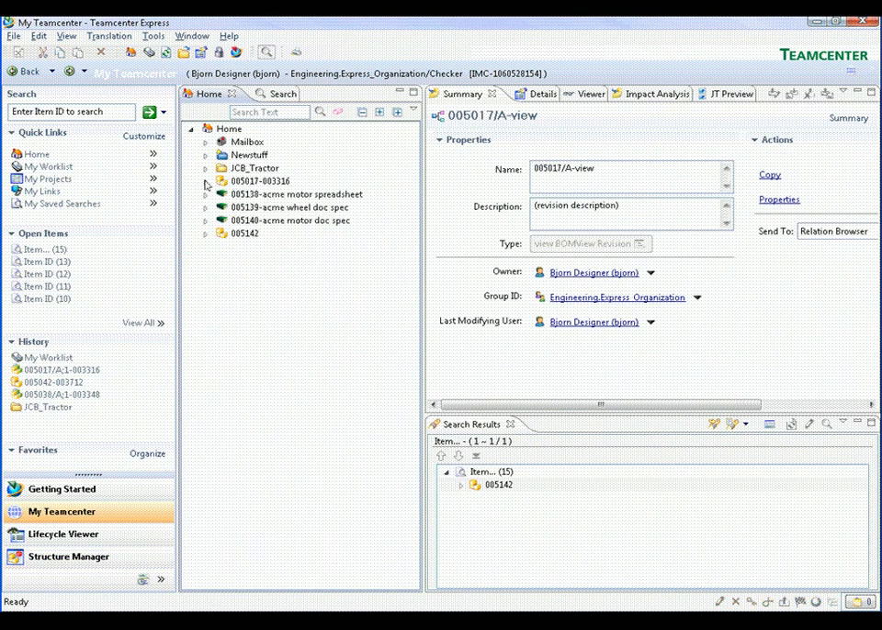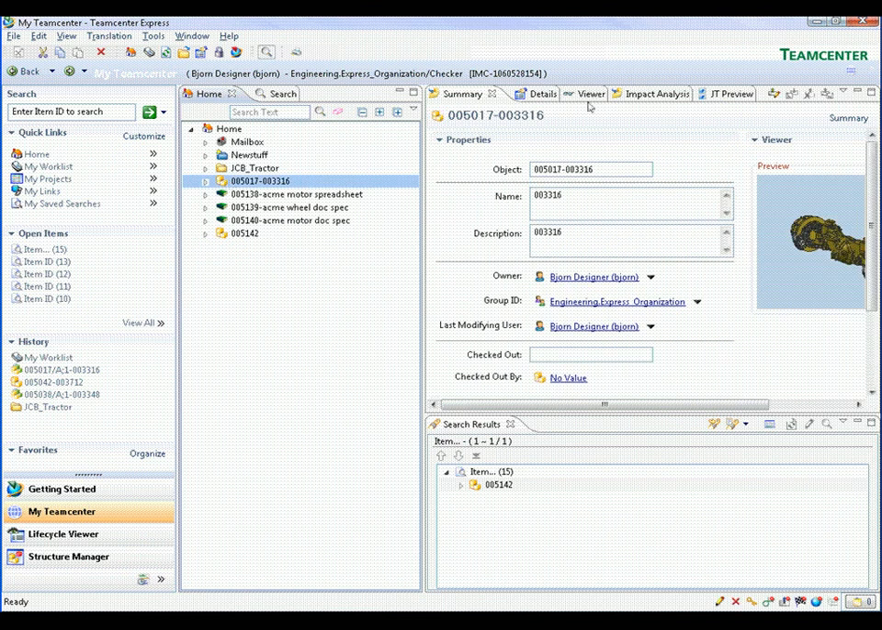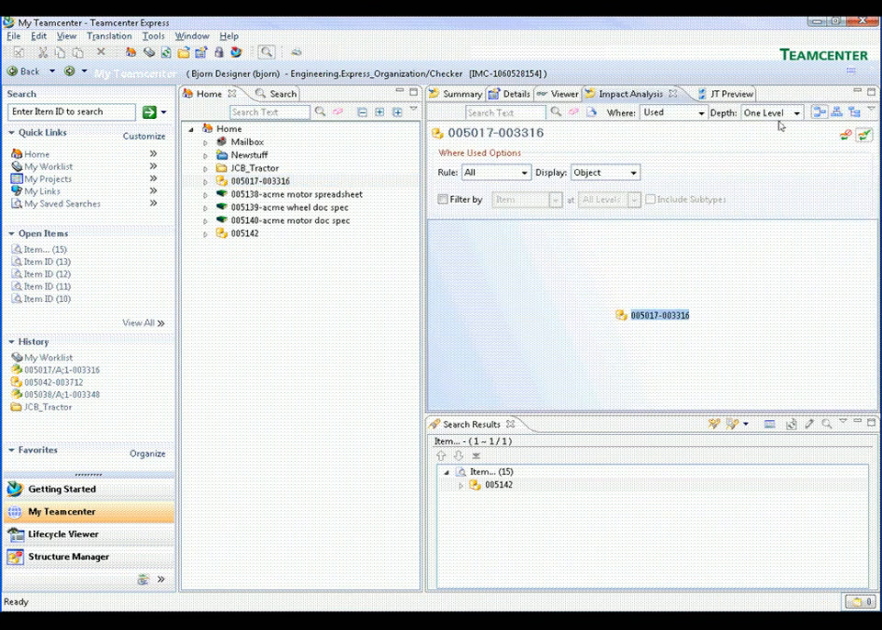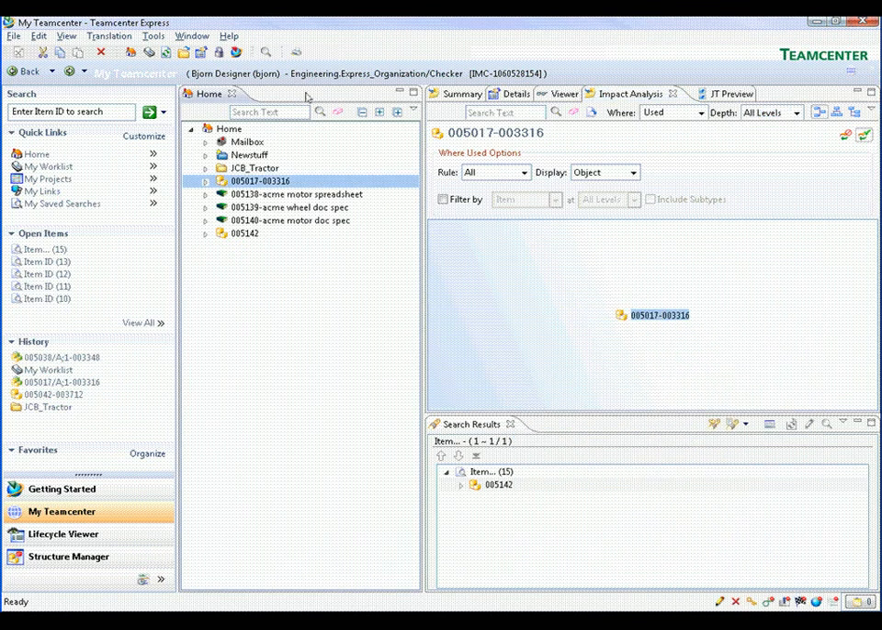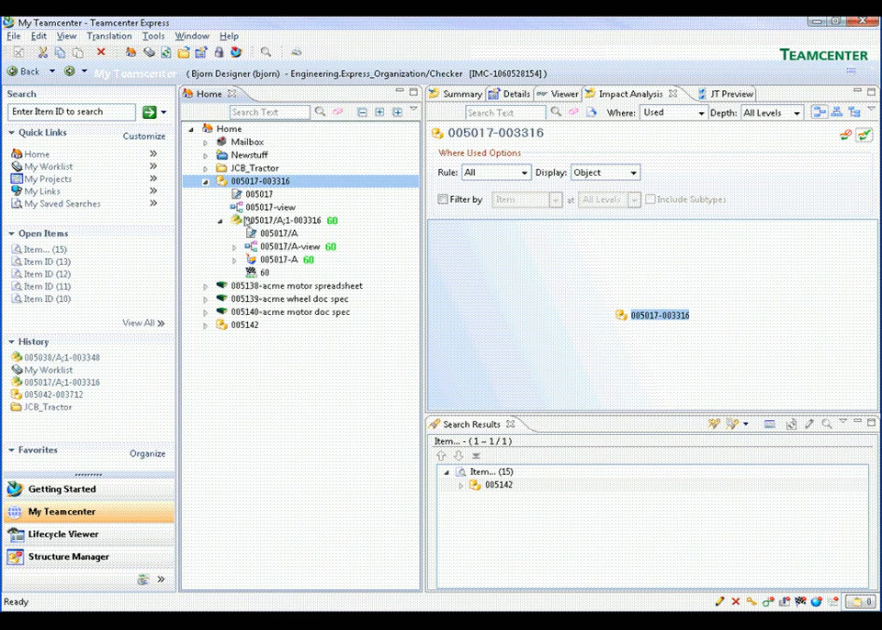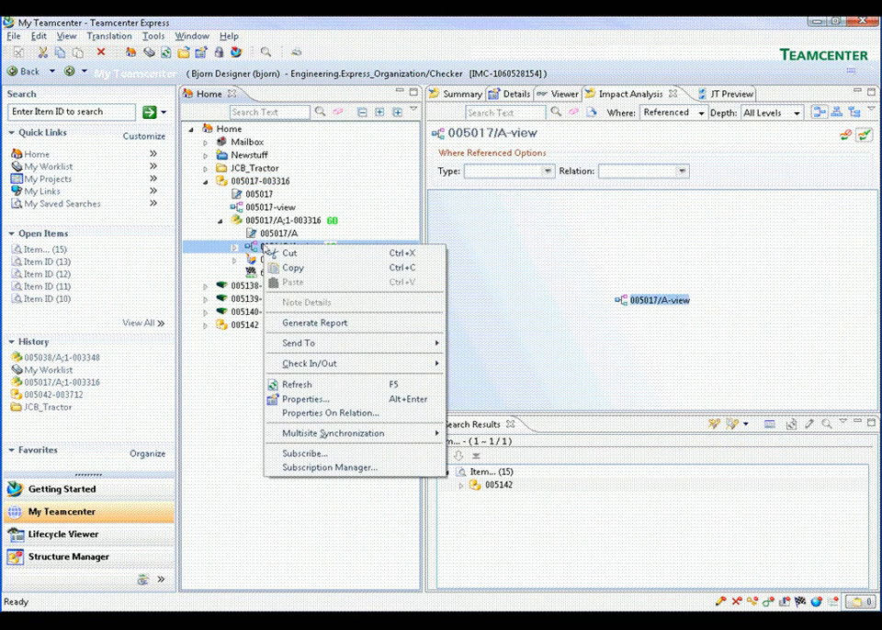Now we select the Impact Analysis tab. We can use this to find out what other data is associated with this item, and we can filter this data by the type of link. In this case, we use the Where Used filter to find out what higher level assemblies reference the axle subassembly. Here we find that the axle assembly is referenced by one higher level assembly, and we can right-click on this assembly to perform operations on it.